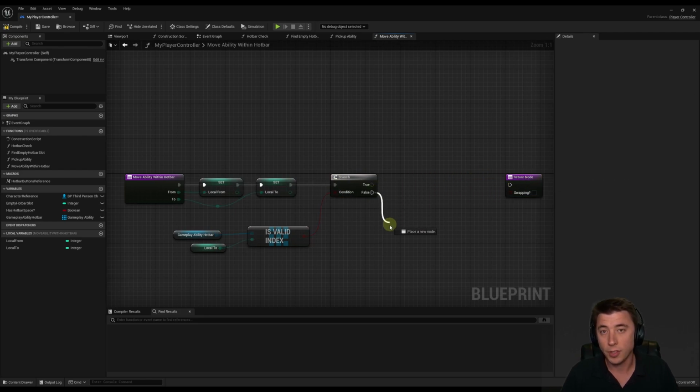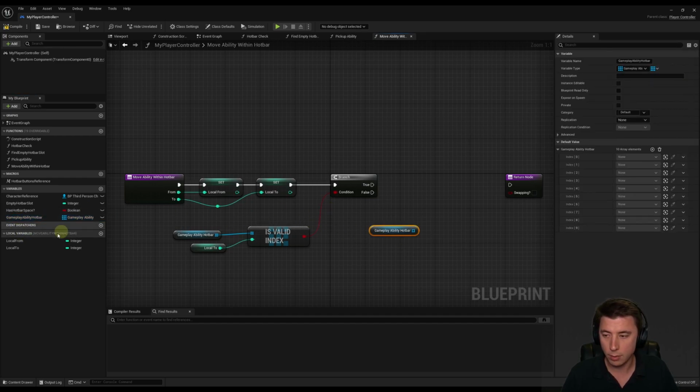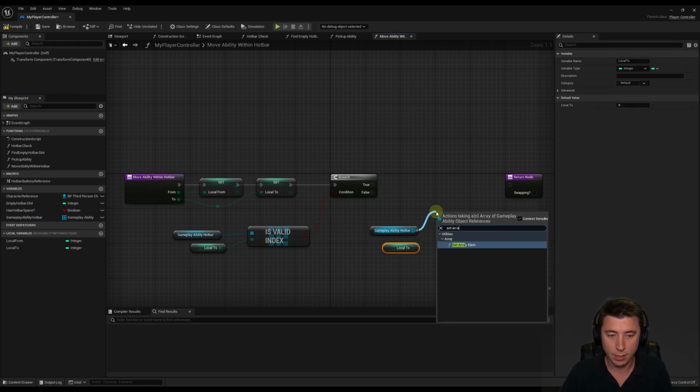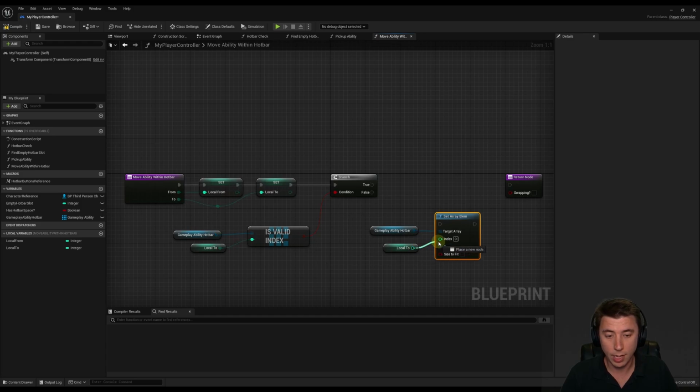So if this is false, that means there's nothing in that slot already, and then this is very simple. So in that case, we're just going to get our gameplay ability hotbar again, and we're going to get our local to, and from gameplay ability hotbar here, we're just going to set an array element, and the element we're going to set is the local to.